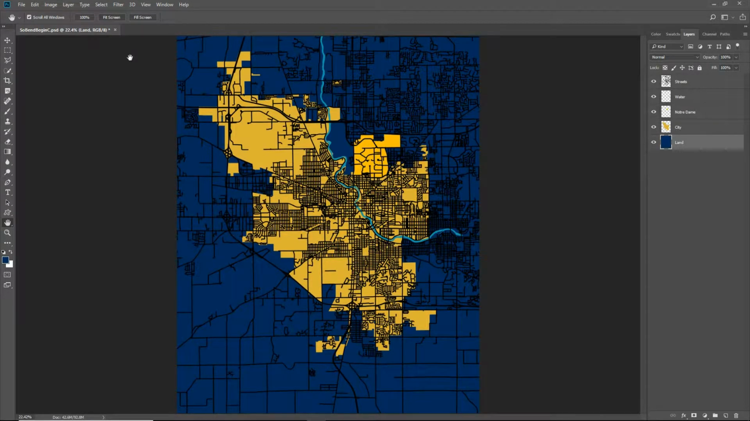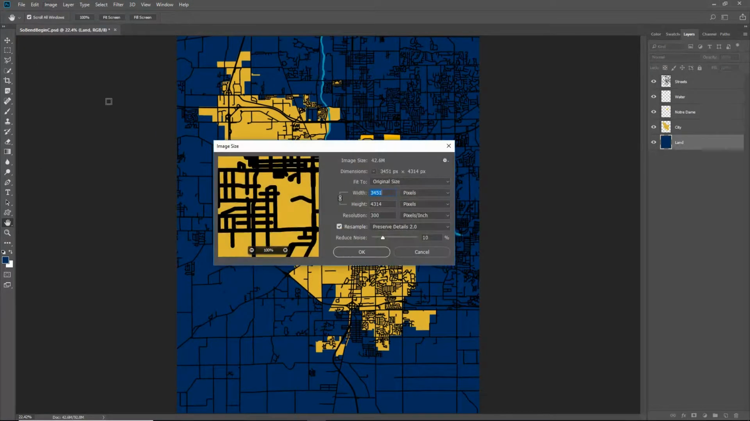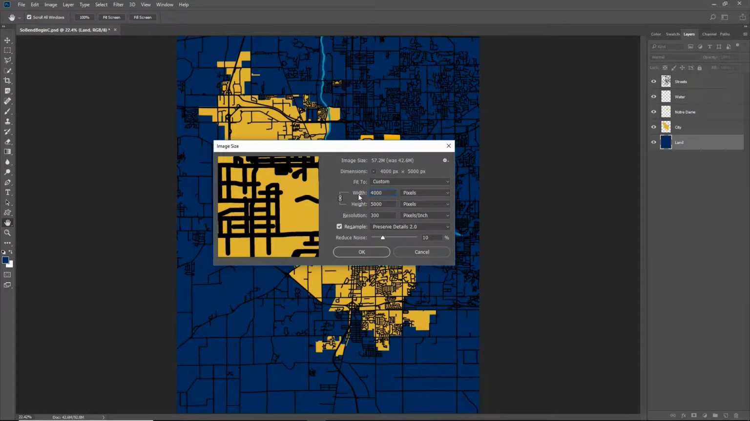Now to bring the width up to the 4000 pixels we want, choose Image, Image Size from the menu. Change the width to 4,000 pixels. The height should automatically change to 5,000 pixels.